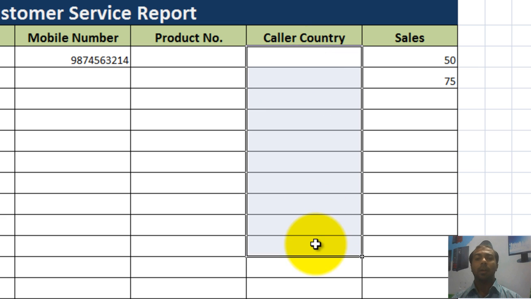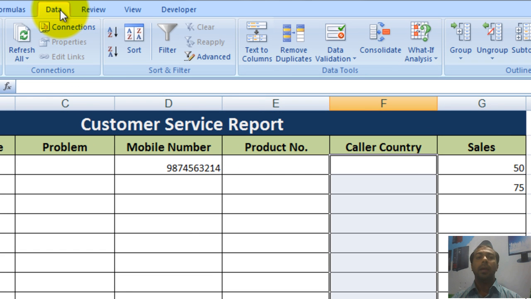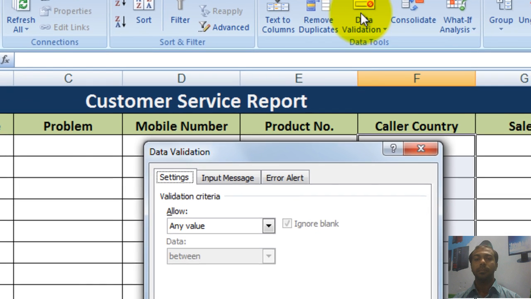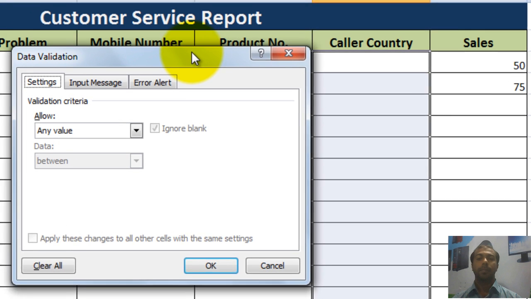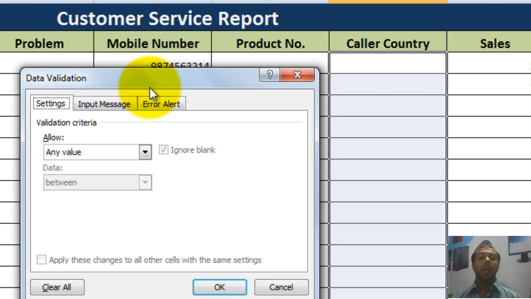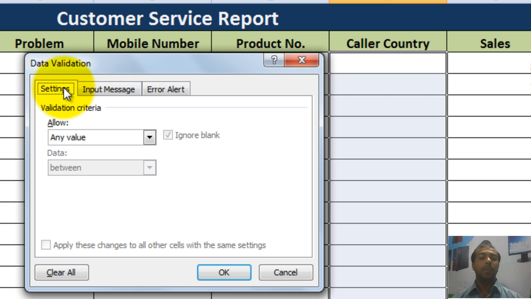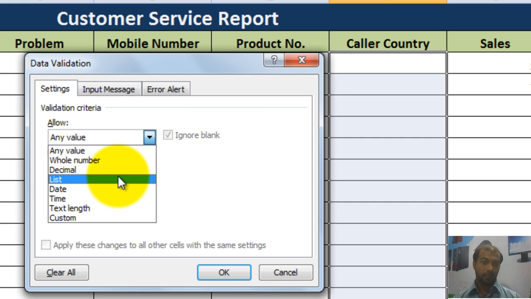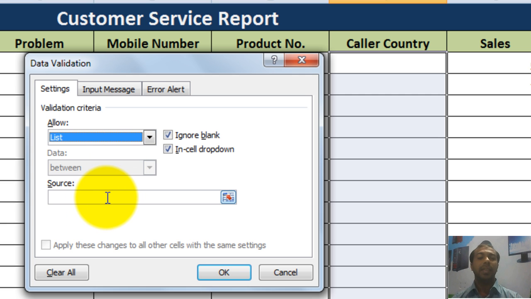So the first step is always selection. After selecting the cells, I will go to data, and in data I will get an option data validation. In data validation, I will go to the setting tab, and in allow any value, I will say allow the list, allow only the list, and in list here it's asking me source. This option was disabled before.